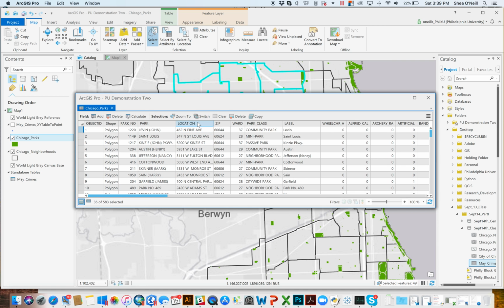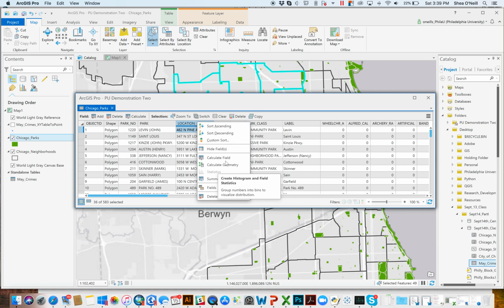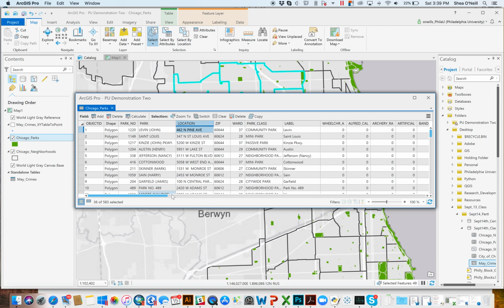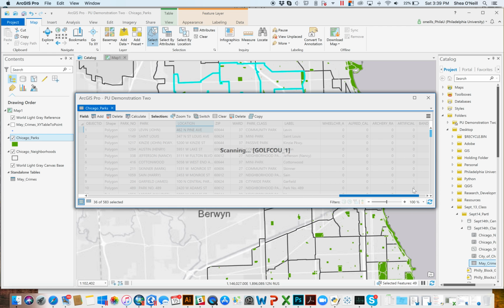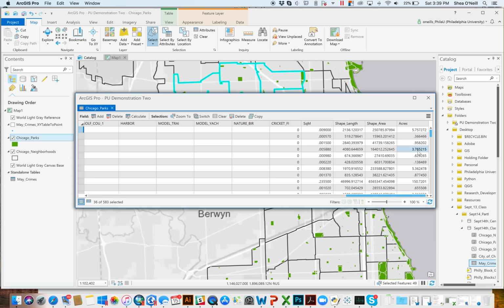So if you try to do it here on location, nothing's going to come up because there's no statistic to calculate, right? That's text. But acreage, for these 36 parks, I could know the average acreage, the total acreage, the median acreage, the range of acreages. And you know, extrapolate that to whatever data you're using. Pollution quantity of a site, or the amount of flooding that occurred at a site location, or a home sale price, or the number of people that live in a certain building, right? Anything that's numeric, you can do statistics.